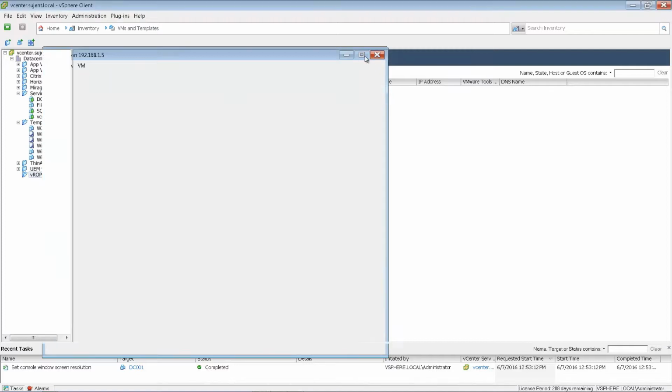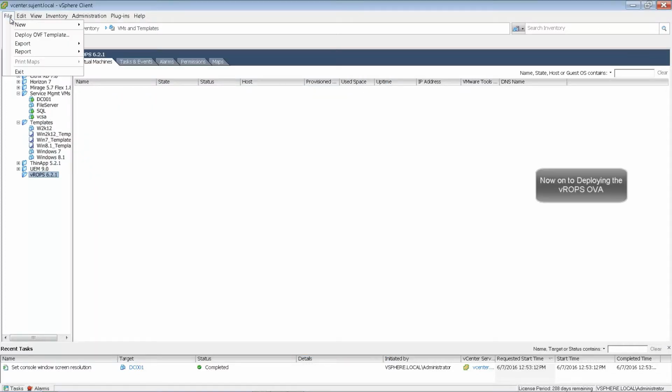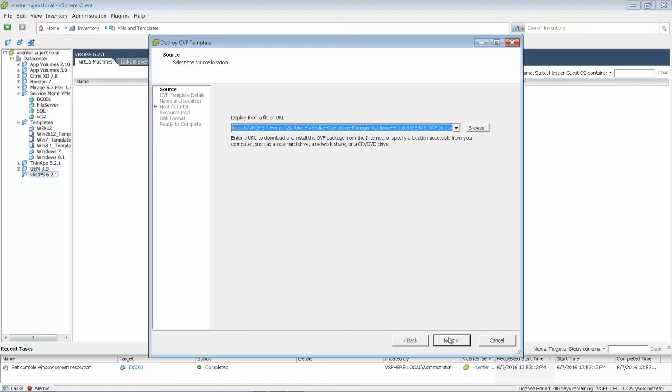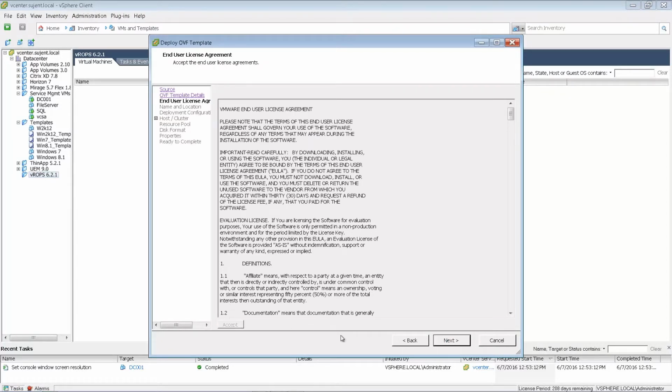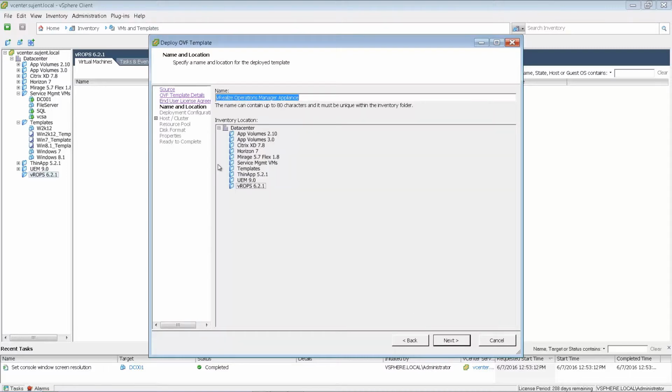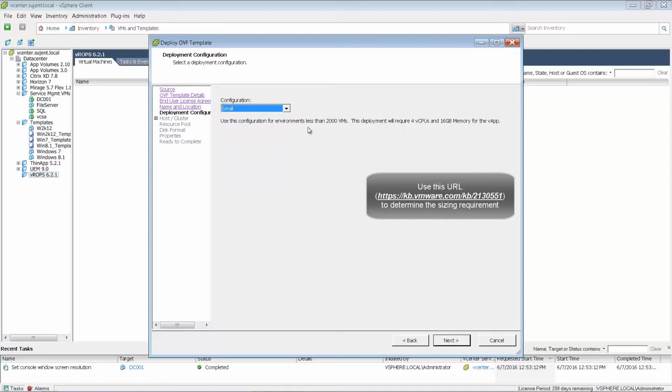Now we can deploy the vROPS appliance using the Deploy OVF wizard. It should be noted that the settings configured in the wizard are only suited for a demo or a proof of concept environment. This KB article will help you in sizing your vROPS requirement.